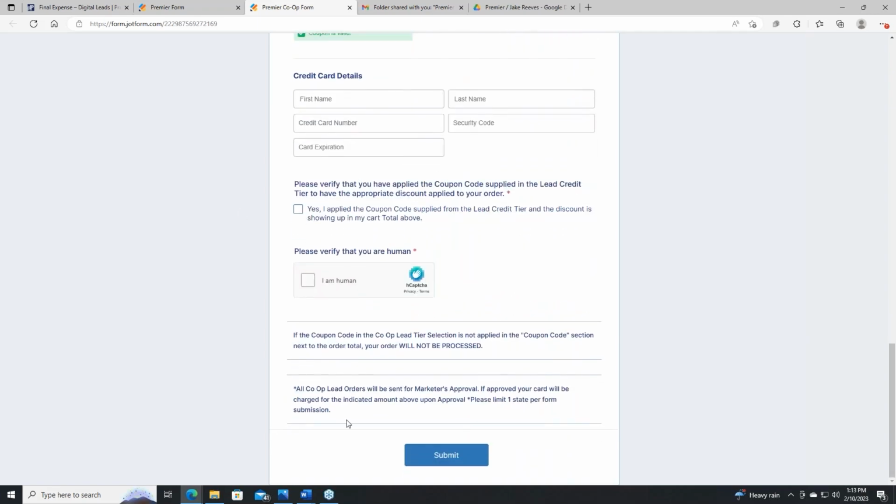So there's some disclosures right here, and obviously you can see, yes, I applied the coupon code for the lead credit. This is just basically for any individuals that are just kind of blowing through it, and we just want to make sure, like, hey, please do not forget that coupon code, because if the coupon code is not there, the lead credit is not played into the total of the card itself, the order will be denied and the process will be delayed itself. So that's the co-op order flow itself.